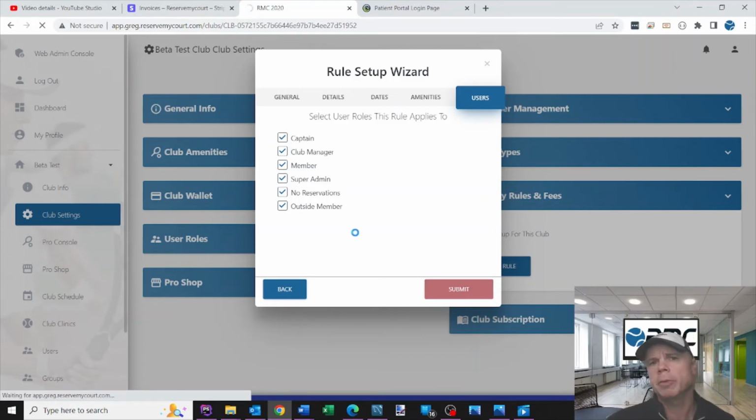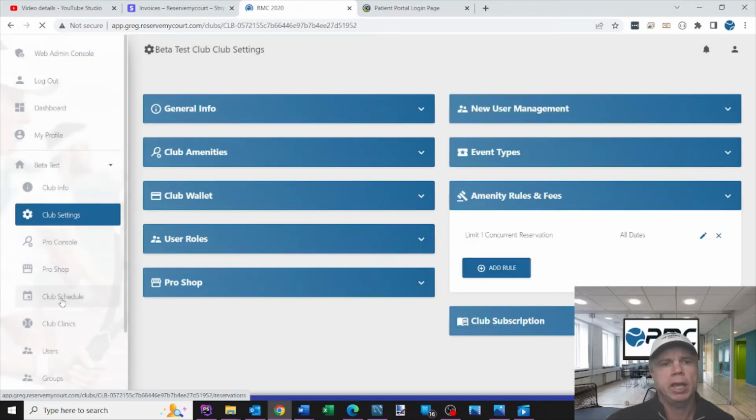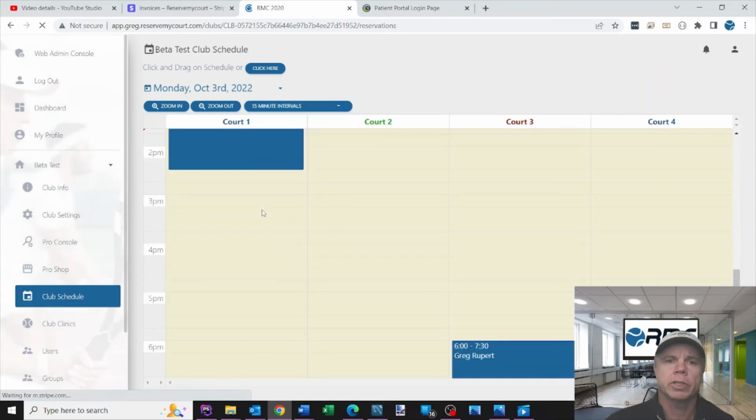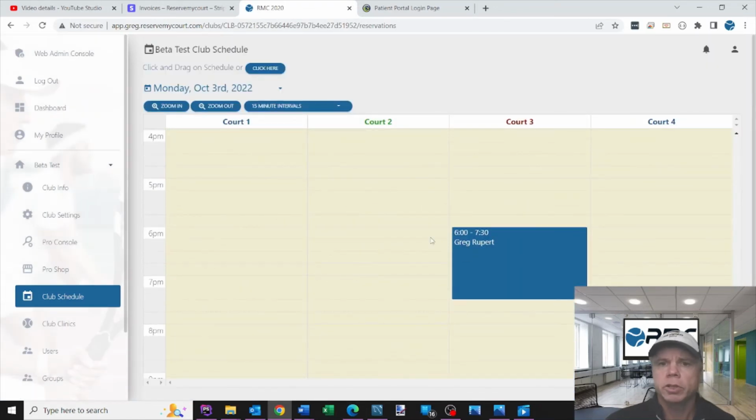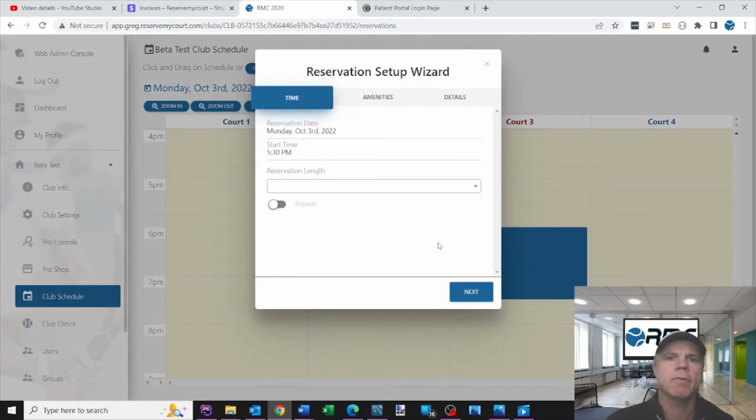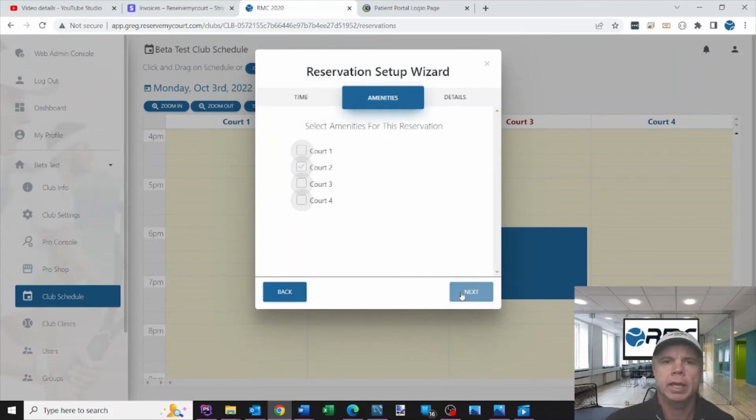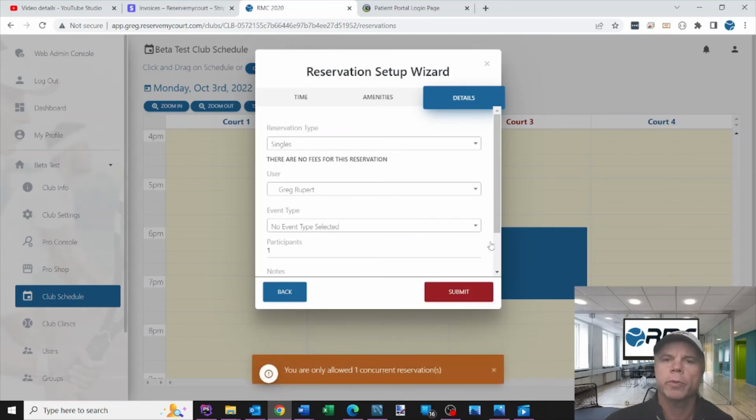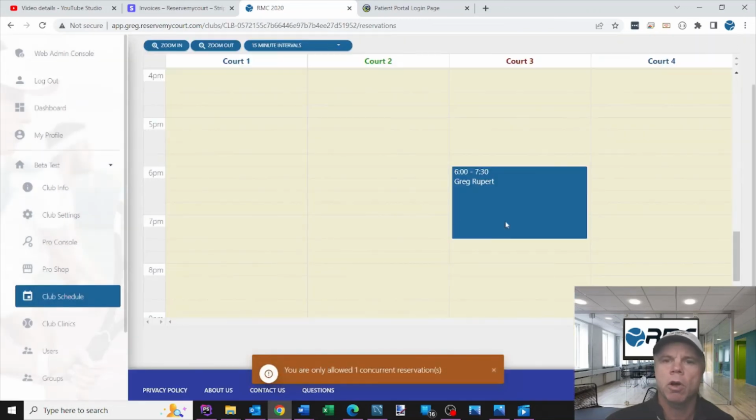Once it goes in, I'm going to go to the schedule, and we will see if we can create some reservations that are side by side here. I actually already have some reservations in here. So let's see if I can reserve this court right here. And you'll see it overlaps with the reservation I already have on court 3. Then let's try to make that reservation and see what we get. Oh, you're only allowed 1 concurrent reservation. So you can see that doesn't work at all.